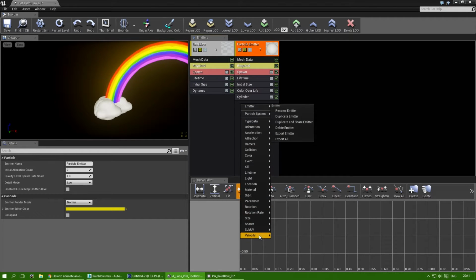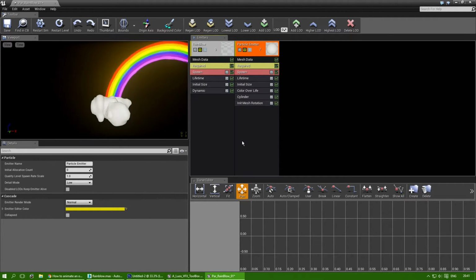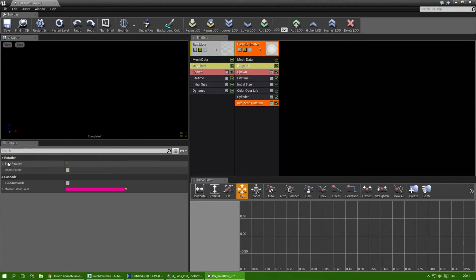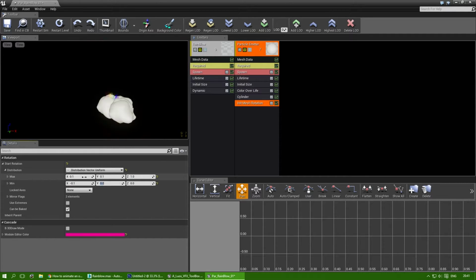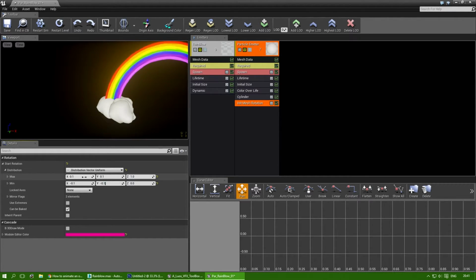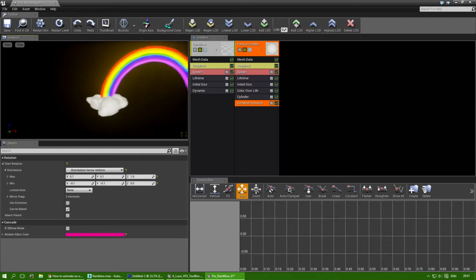And to vary them up, I'm going to add a rotation, initial mesh rotation, which rotates them around a little bit. And I think the nicest would actually be if it's mostly the Z rotation, and only a little bit of X and Y. There.